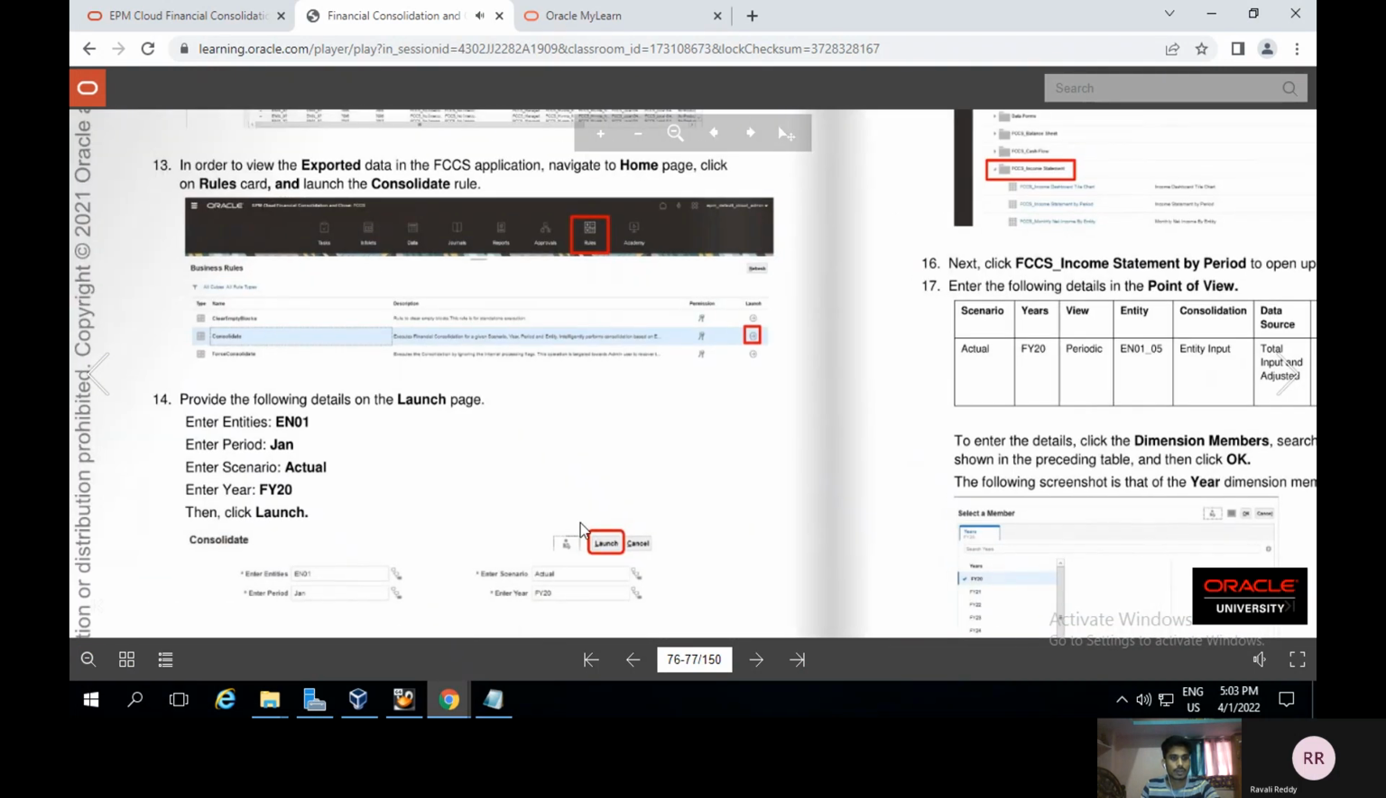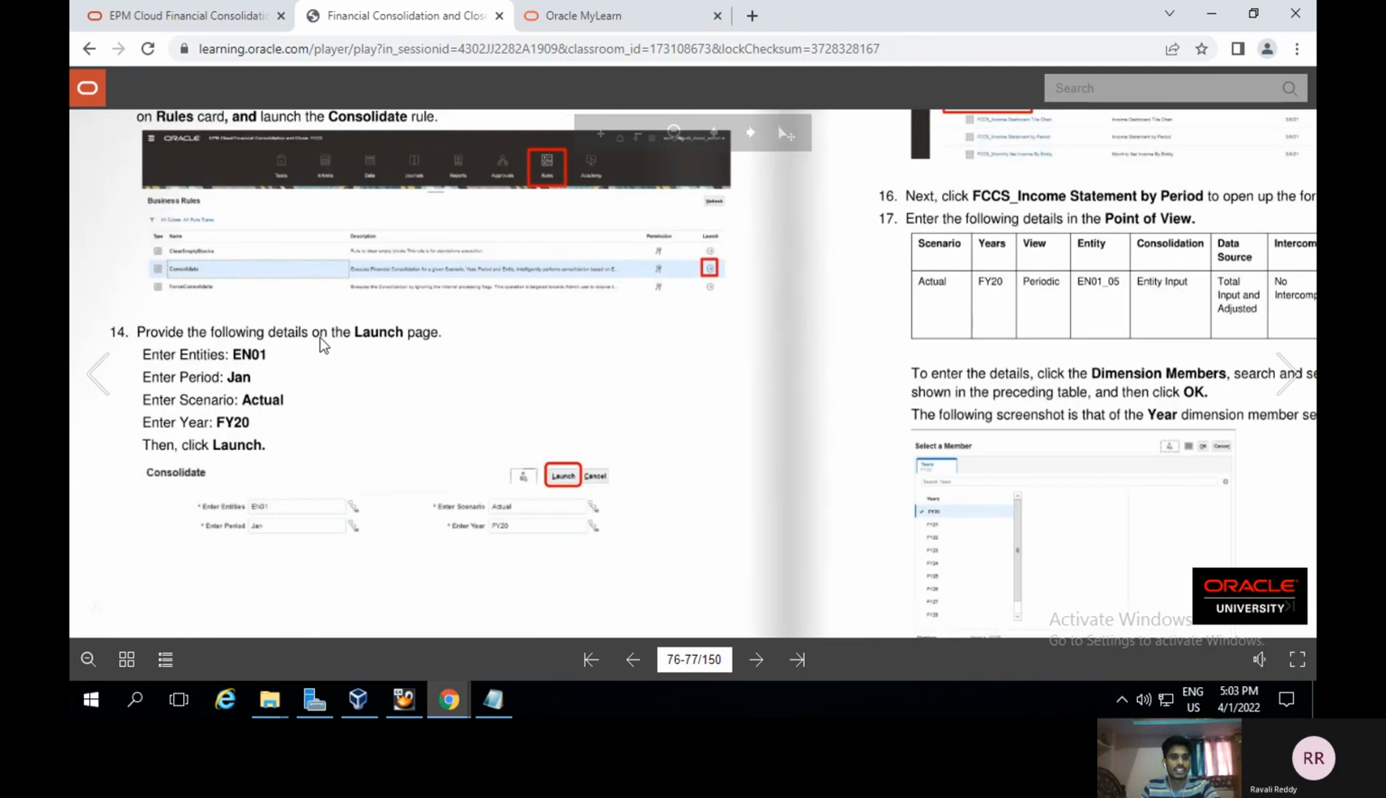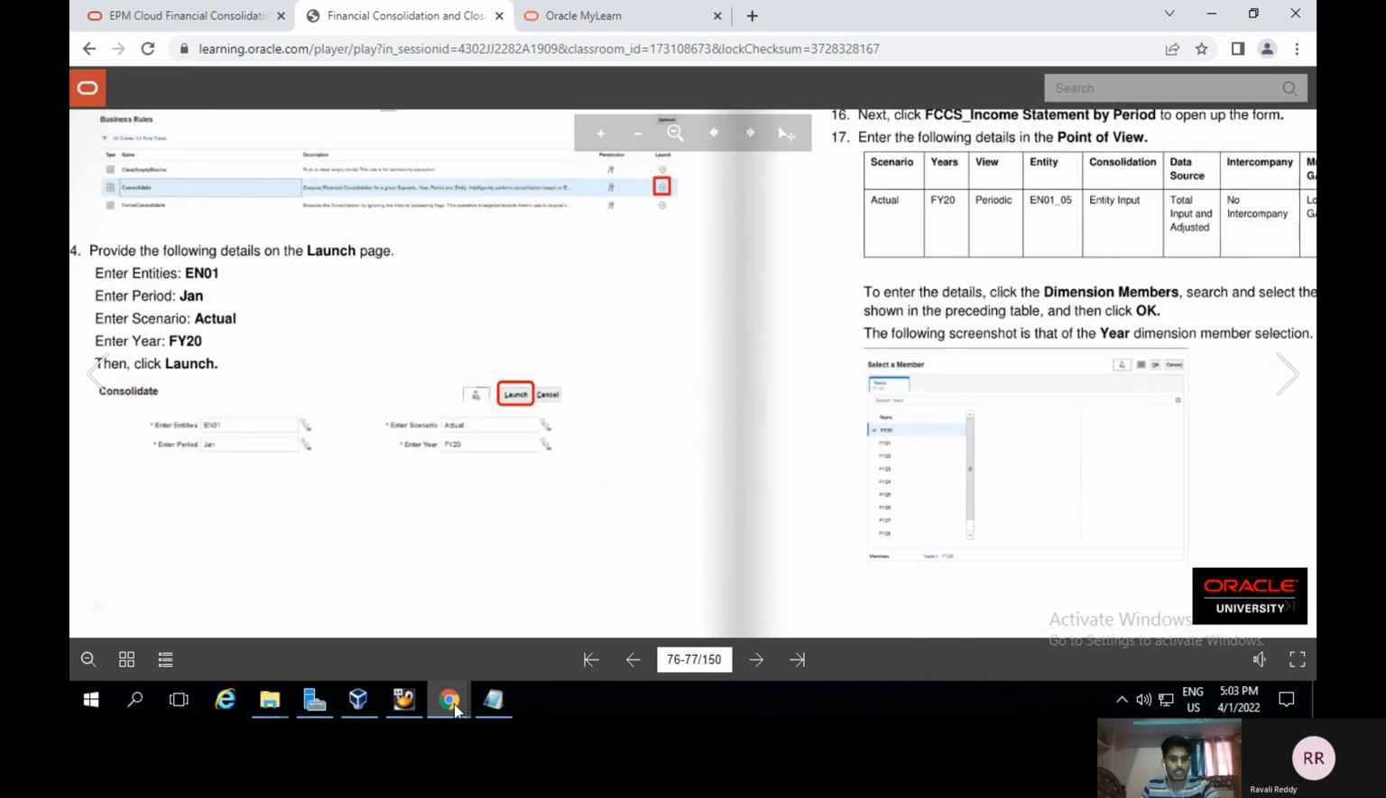So after that, in order to export the data in FCCS application, navigate to the home page and click on rules card and launch the consolidation rule. So provide the following details on the launch page. Enter the entity EN01, enter the period January, enter the scenario Actual, enter the year FY20, then click on launch. So let me go to the data management.